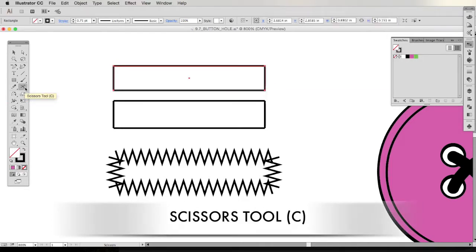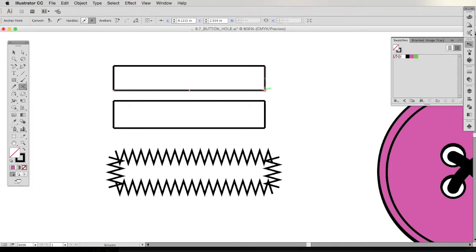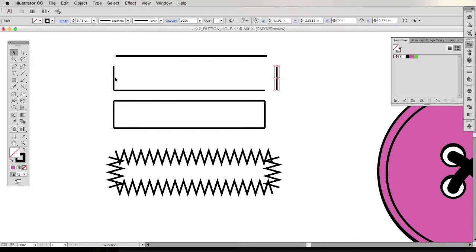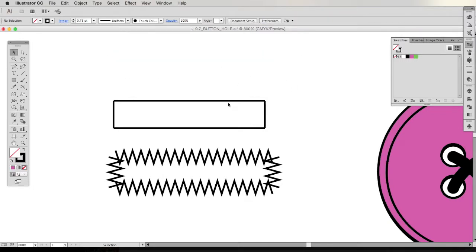Another way to achieve this would just be to use your rectangle tool and draw out a rectangle, and then use your scissor tool to cut the corner. So you would just make one click on each of the corners, and that will allow you to separate each of these different line segments into their own separate line.